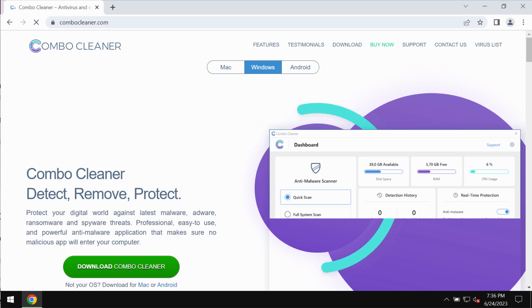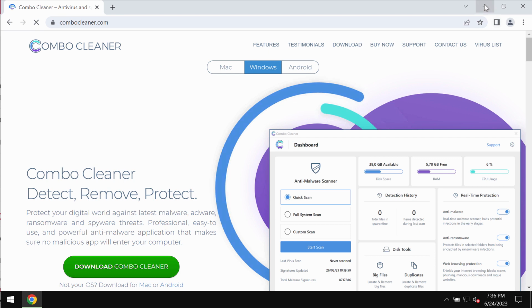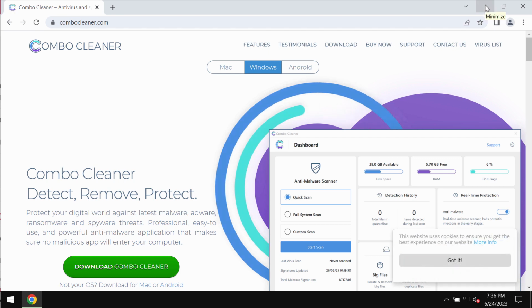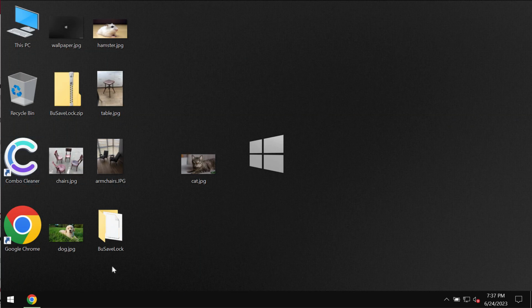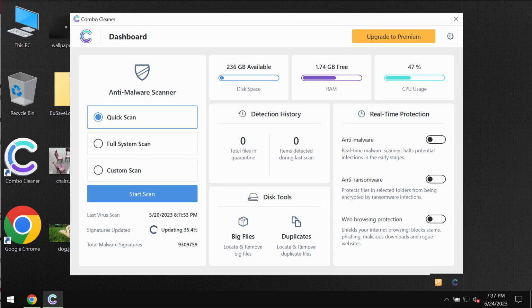I recommend you to use Combo Cleaner antivirus for this purpose, and you may get it on the page combocleaner.com. So download it, install it, and then begin researching the system with its help.